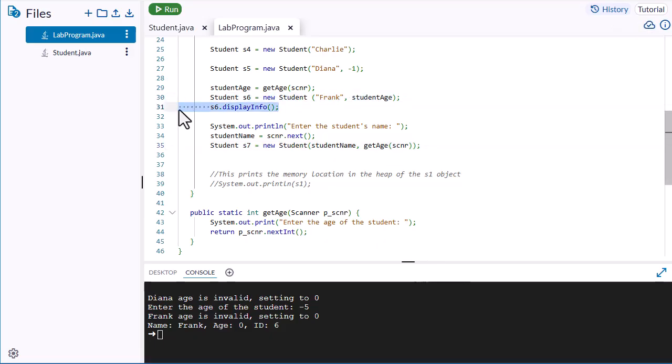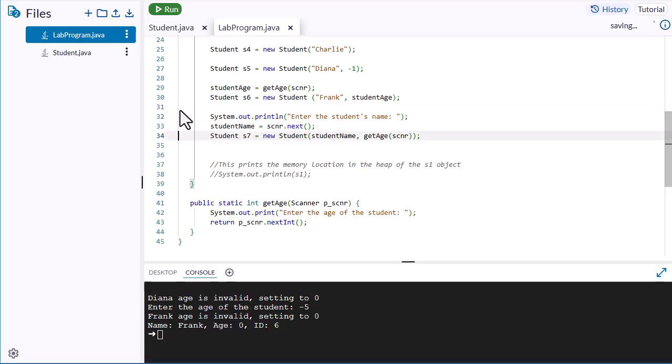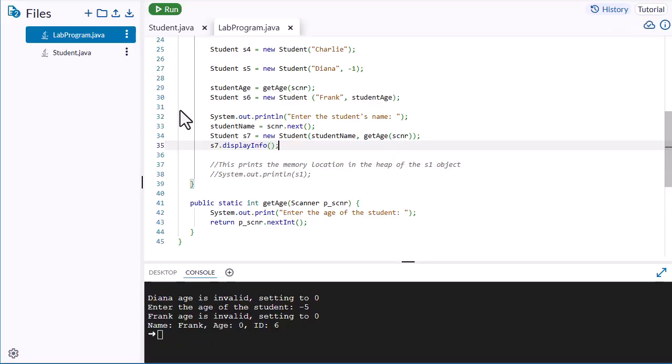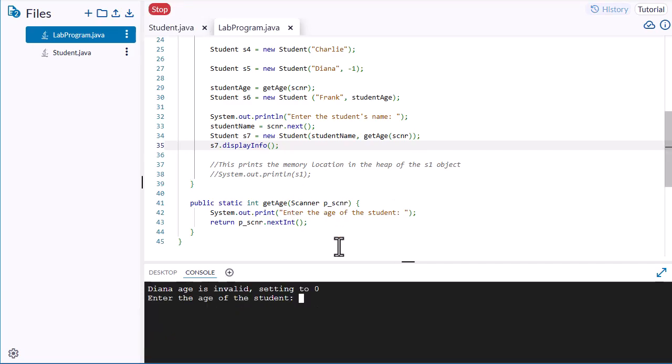And let's take out this because we don't need it, and we'll do s7.display info. So if all goes well, pending any syntax errors, we'll prompt for the name in the main program, we'll prompt for the age in the method, and everything should be working. Enter the age of the student. It did not ask for the name. Enter the age. Oh, it's because I'm doing it up here for Frank already. So let's fix that. Let's put it 4 for that.